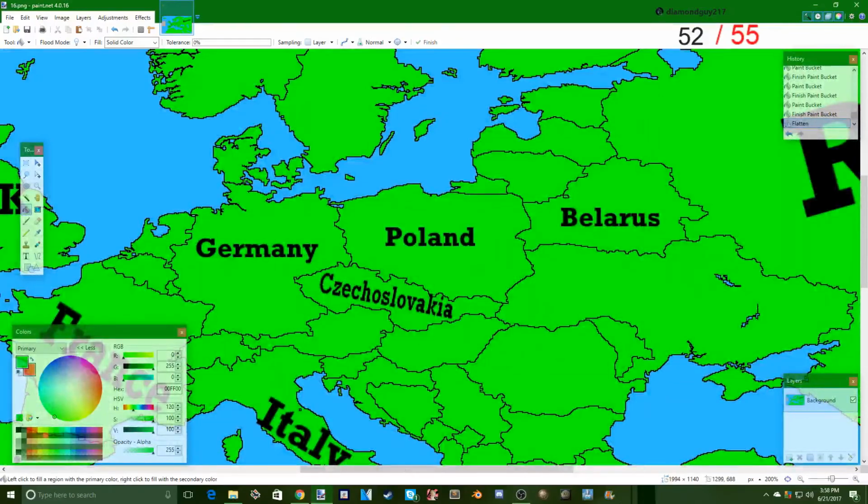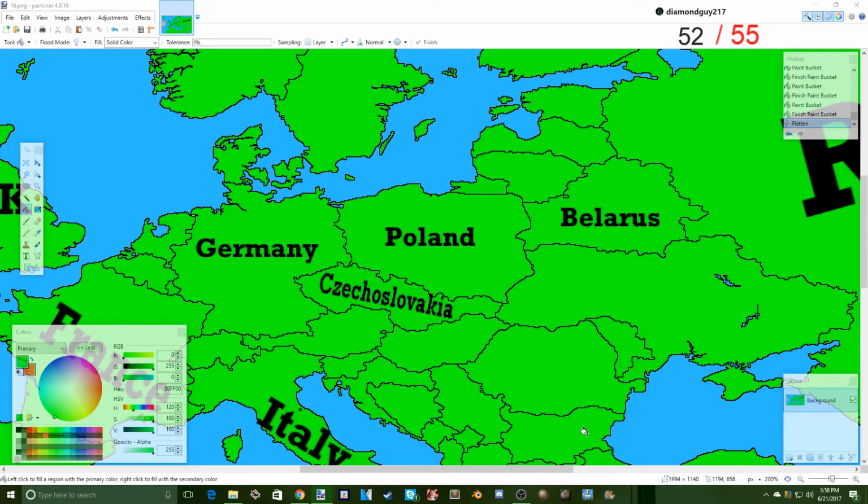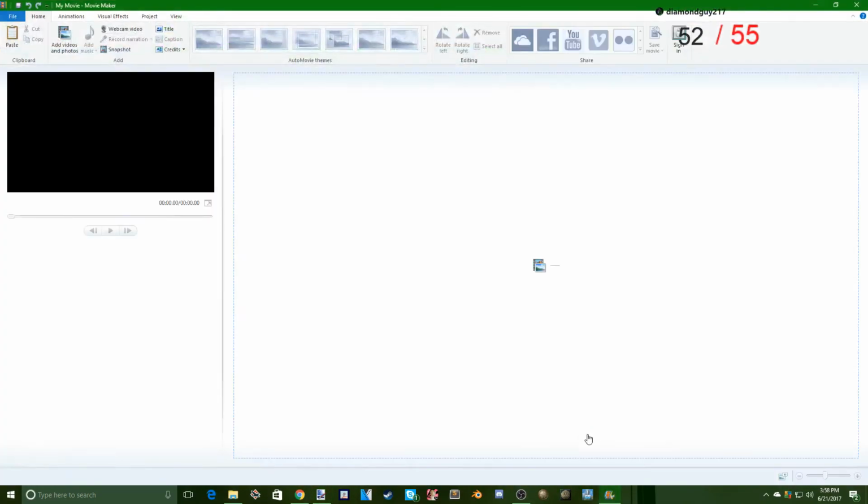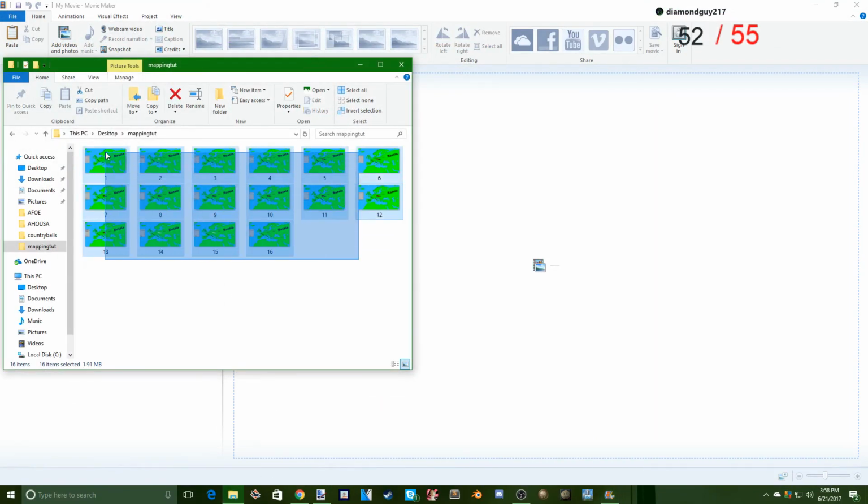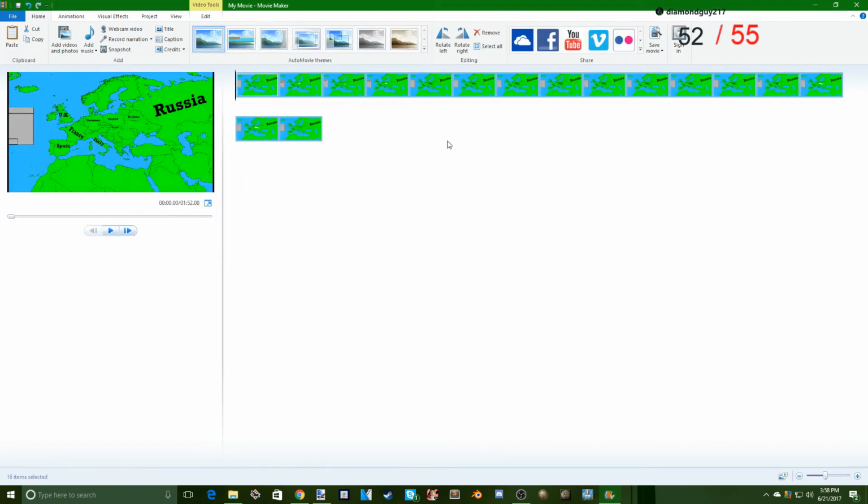Now, you want to get Windows Movie Maker if you don't have it. Microsoft actually did remove it in 2016. I know it was pretty recent. But, I'll leave the link of where I got it in the description. No virus because I have it and my computer's fine.